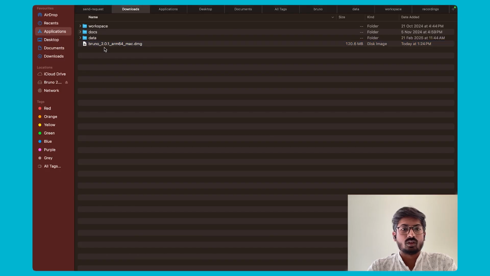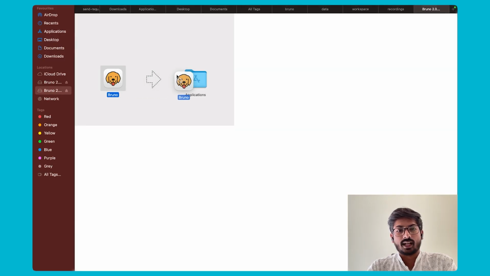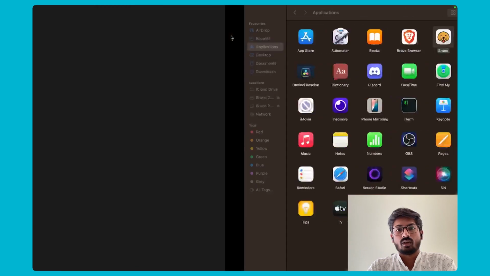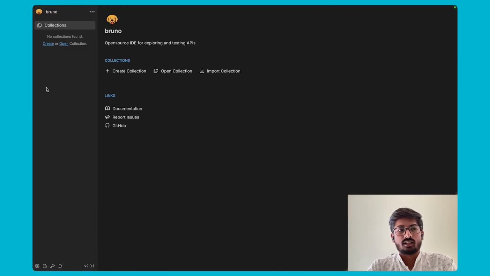Go and open the folder. You have to double click on it. You have to drag this to the applications folder, and yeah, right now it's in applications. So it's available now, and you can play around with it and see all the preferences also.